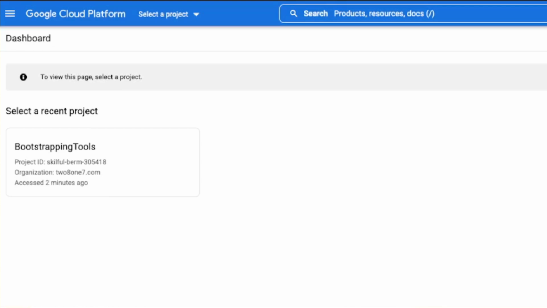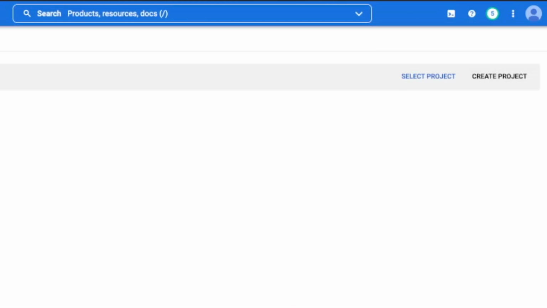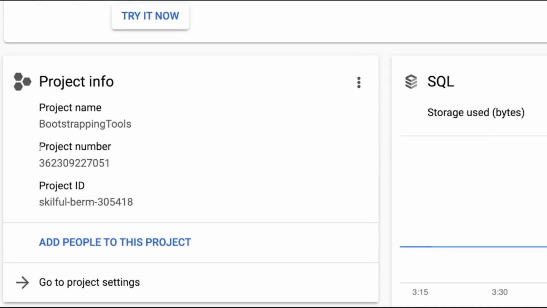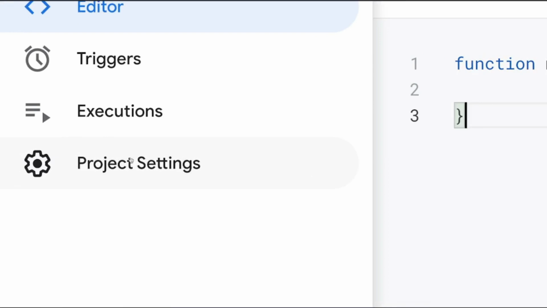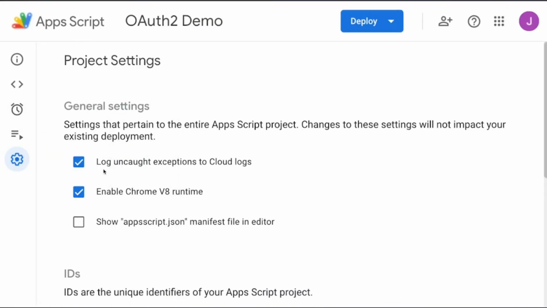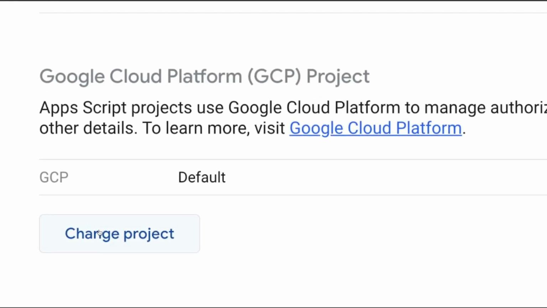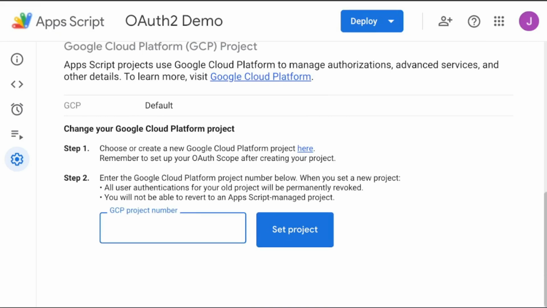Once you get there, if you already have a project, great. If you don't, click on the Create Project button and follow the steps to set one up. Once you create a Google Cloud Platform project, get the project number from your dashboard. Then head back to your script and click on the settings icon to access the project settings, and we're going to do two things here. First, we're going to enable the appsscript.json manifest file in the editor. And the second thing is to change the project number.